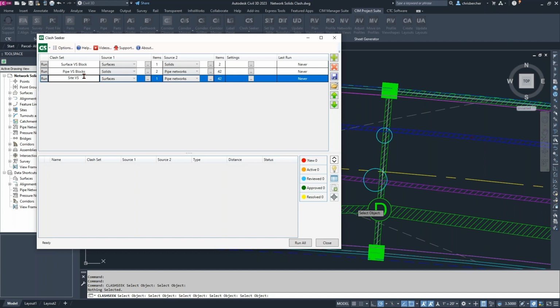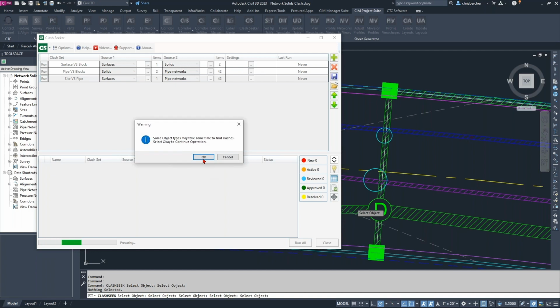You don't have to, though. You can do all of it at once by using the run all button. Now, the more stuff you have set up, the longer it's going to take, right? And it's going to tell you that. The program will let you know, hey, you got a lot going on here. This may take a while, which is just a nice little reminder, especially if you're working on a large project.